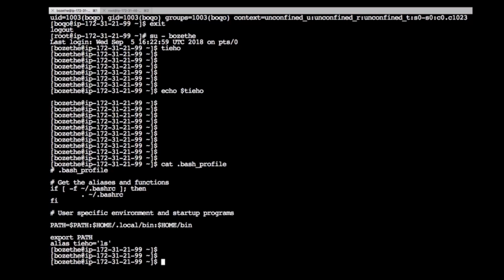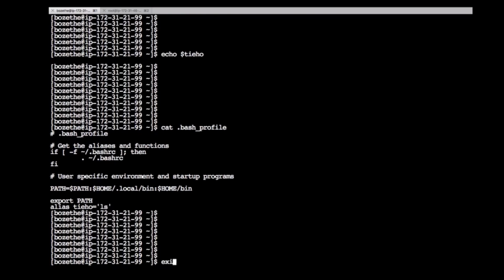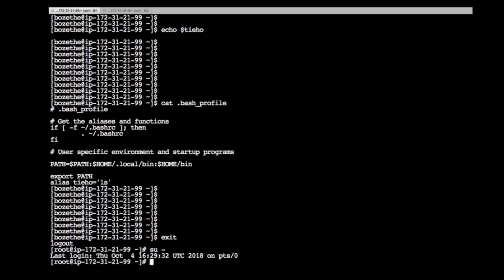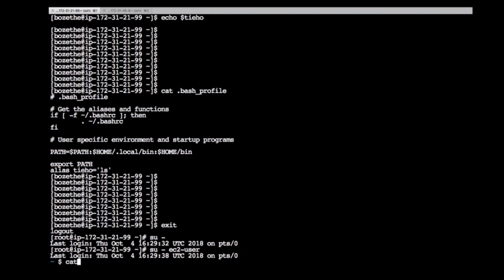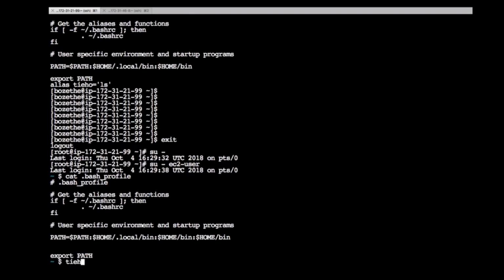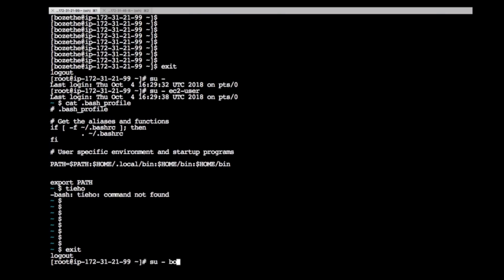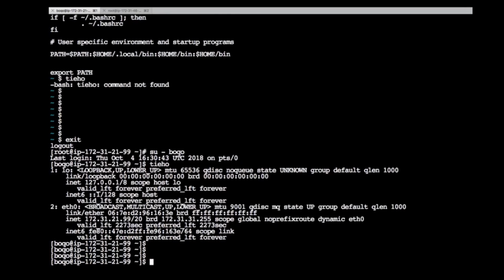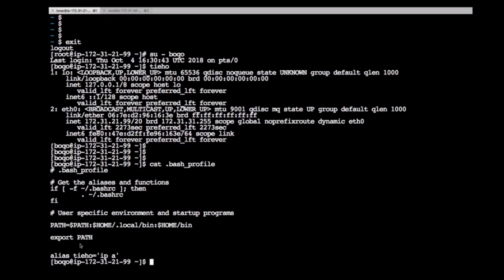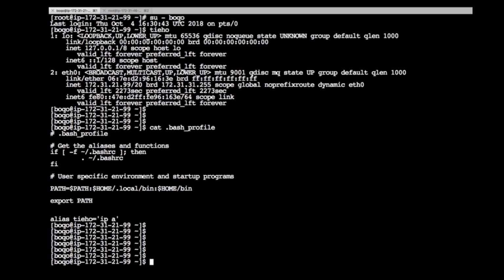Oh, I've done it long ago. You see, this one is ls, guys. Let me go to another user, maybe ec2-user, and cat .bash_profile and say Tieho. There's no such command, but when I log in as Boto, there is such a command, because I'm explaining it again. Under this, there is that alias. It only applies to that user. Okay.